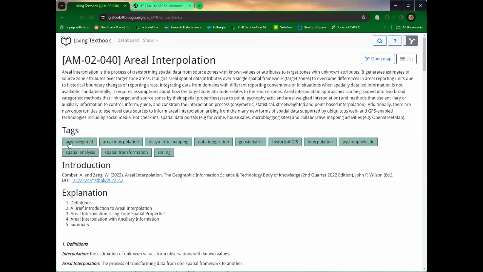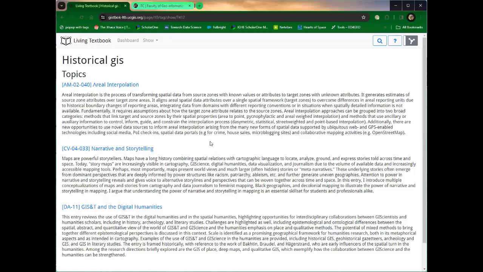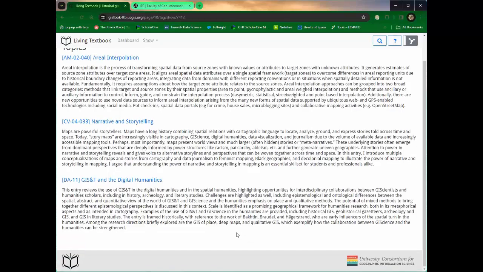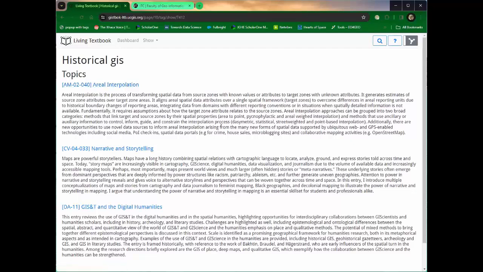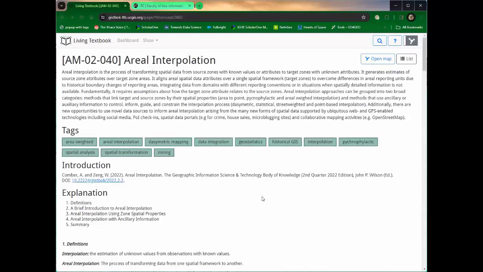At the top here, we have these different tags, which are able to be used as a filter, a little bit like keywords. So for example, if I click on historical GIS right here, what will come up are any of the topics from anywhere in the collection which have themselves been tagged with that particular term, in this case historical GIS.